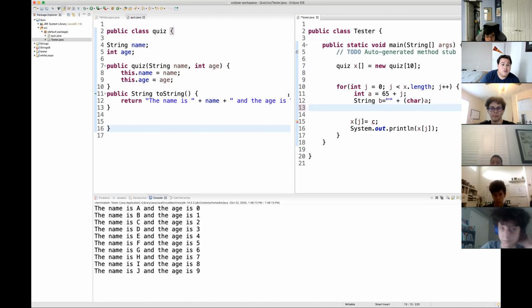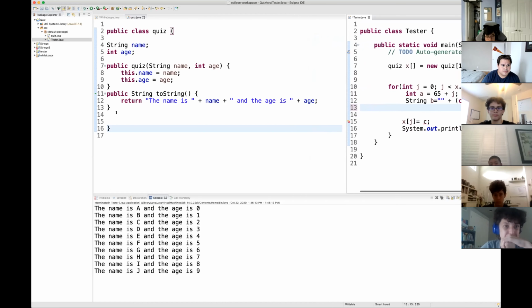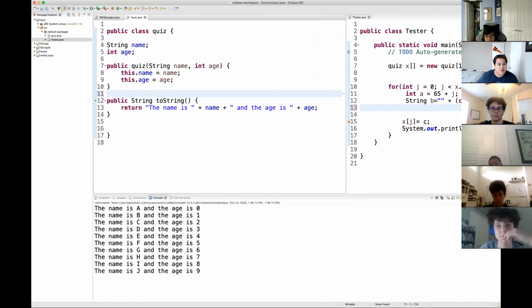Okay. So right now, what I also want you to do just really quickly before we get started, right off the bat, go ahead and make a quick default constructor.